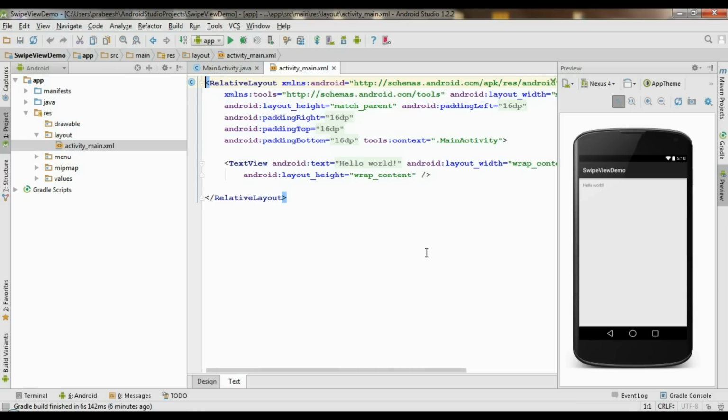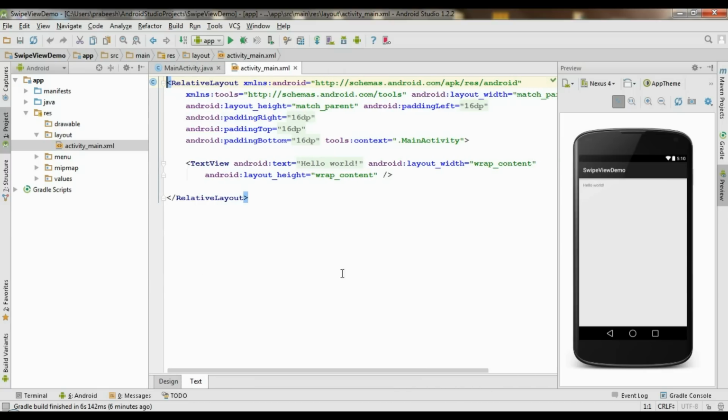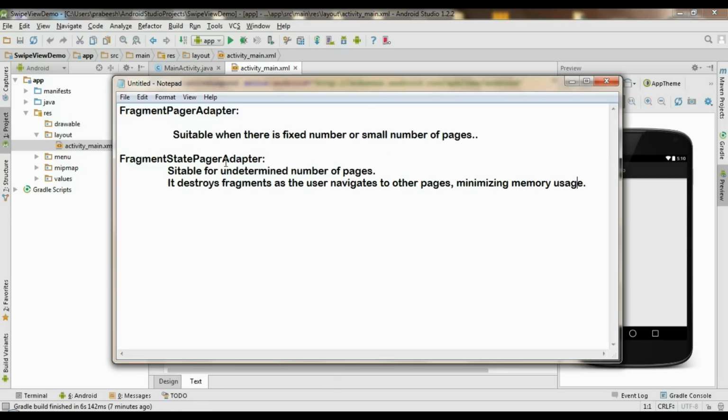First, we have to add a ViewPager widget into the layout file. You need to add a ViewPager widget into the layout file, and you have to use some pager adapter, fragment pager adapter, to supply pages for the ViewPager widget. You can use one of these two pager adapters.